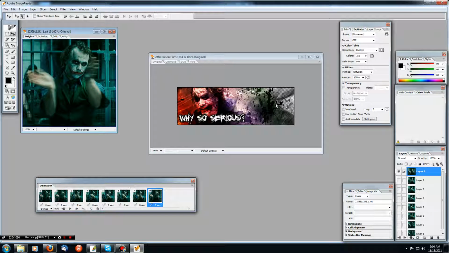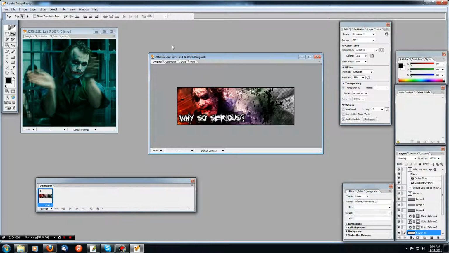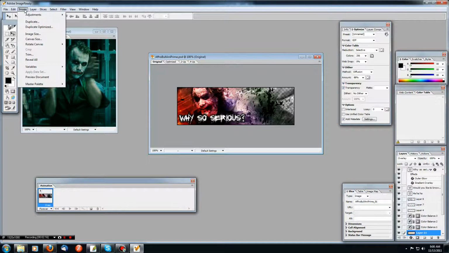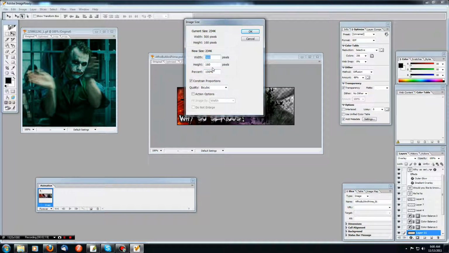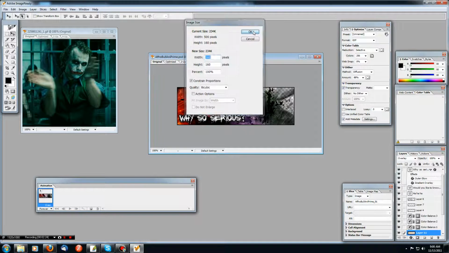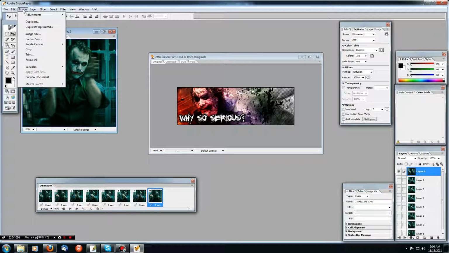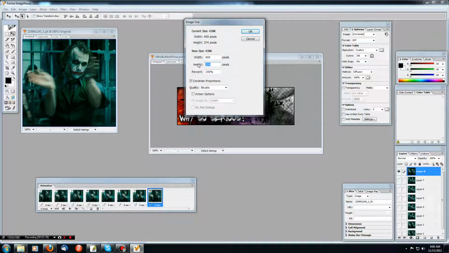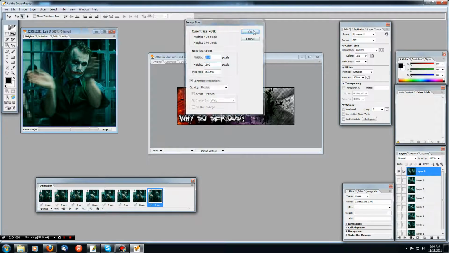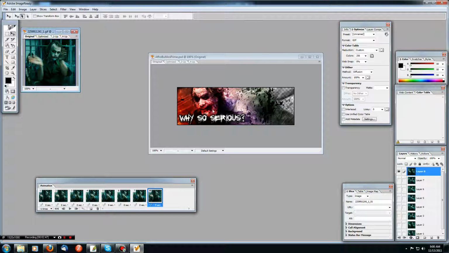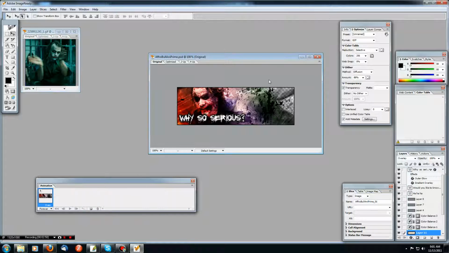But since the banner is much smaller than the image, we're going to have to shrink this down. So what you want to do is check the image size, and look at the height, because this is 500 by 160, so we're going to lower this down to 160. You don't have to go that far down, but if you want to include the entire GIF, chances are you'll want to do that. But just to show an example, if we don't want to go down to 160, we could go down to something like 200. And there we go.